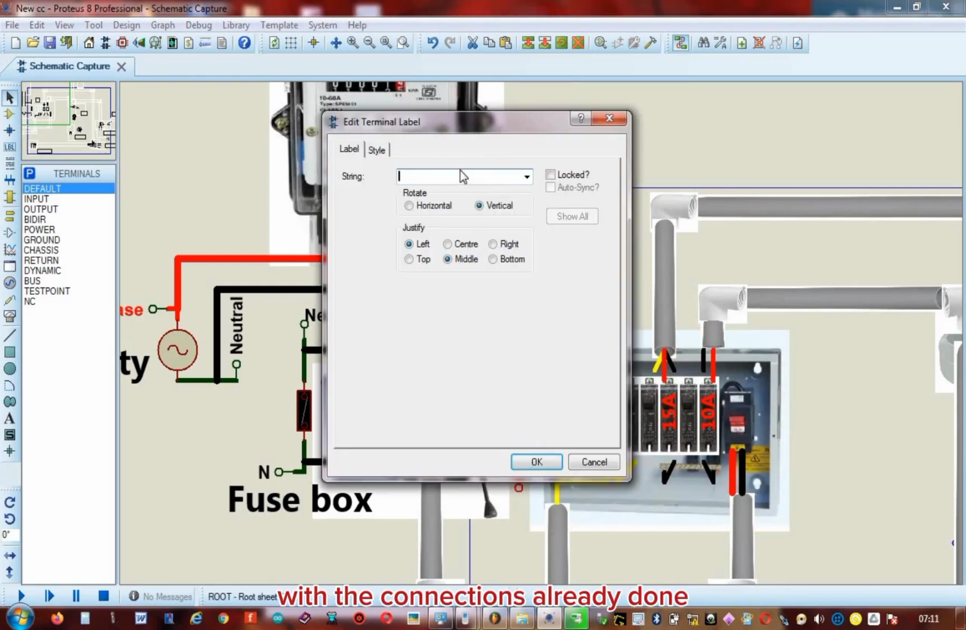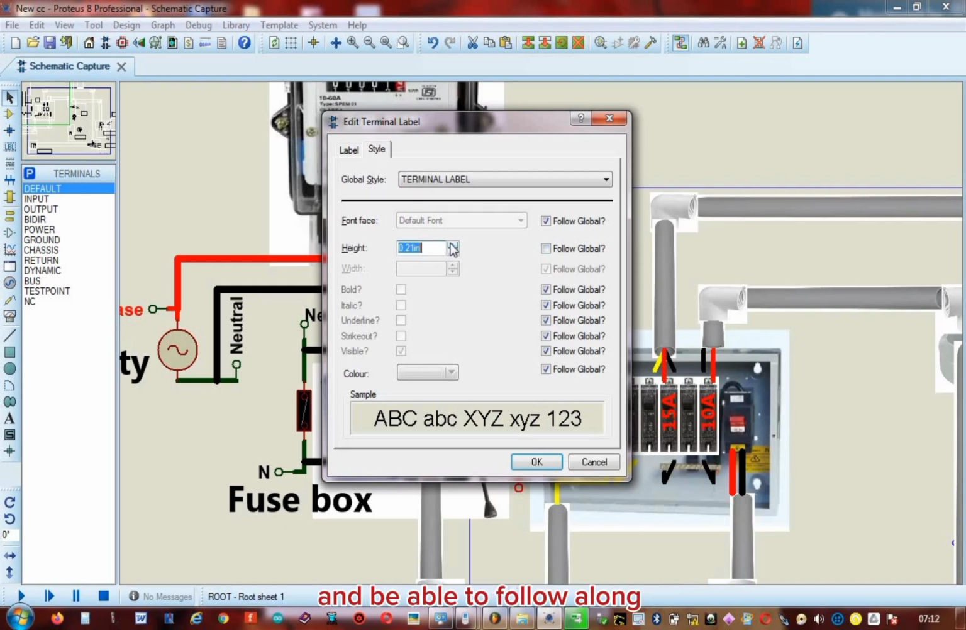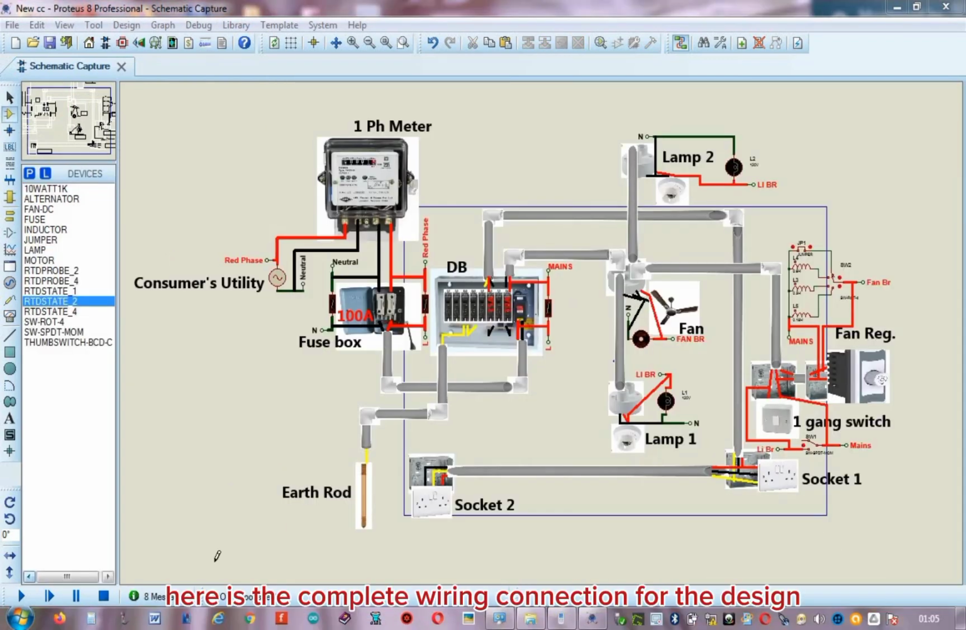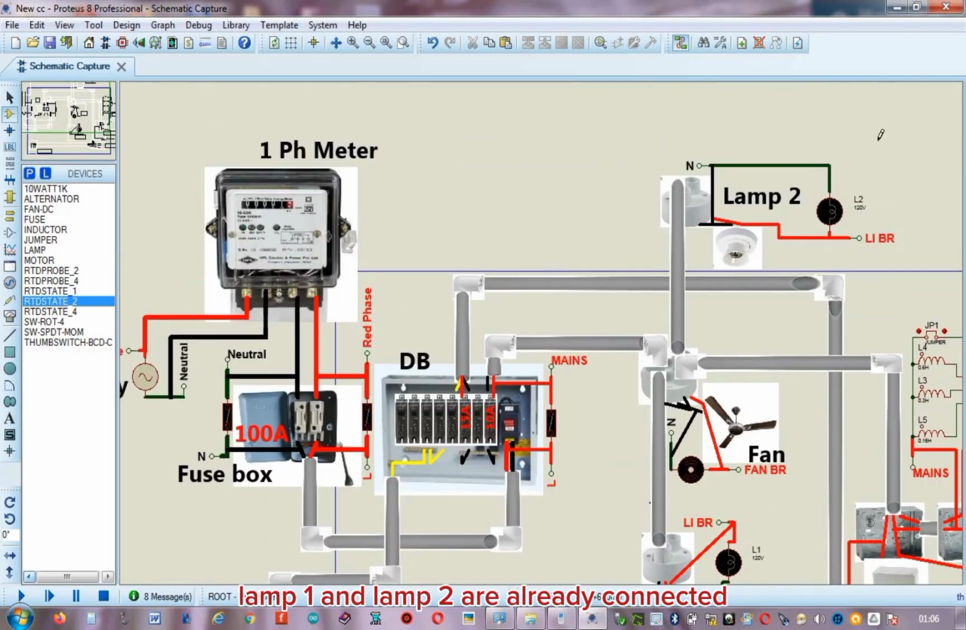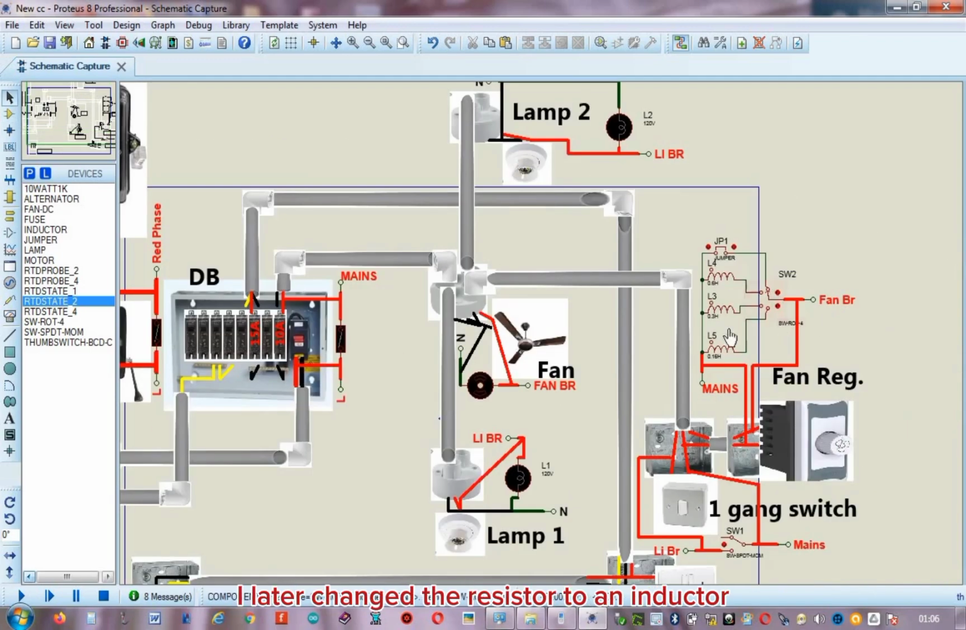With the connections already done, you should understand what I am doing and be able to follow along. Let's move faster. Here is the complete wiring connection for the design. Lamp 1 and lamp 2 are already connected, and the fan is also connected. I decided to use an active DC motor instead of an active DC fan because it works more perfectly. I later changed the resistor to an inductor for my active fan regulator, knowing that a fan regulator is made up of coils. This fan regulator has 3 speed levels: coil 1, coil 2, and coil 3.